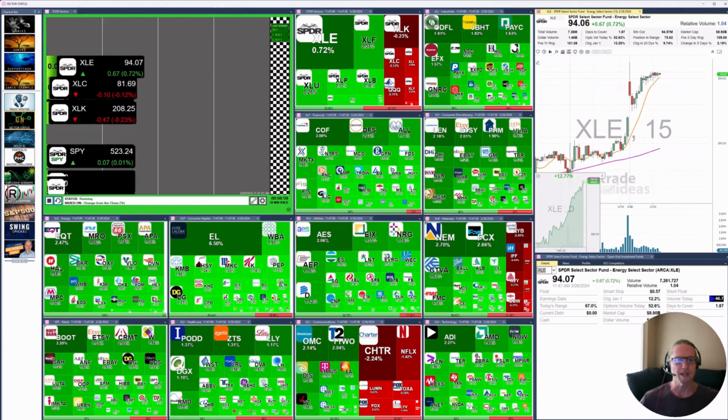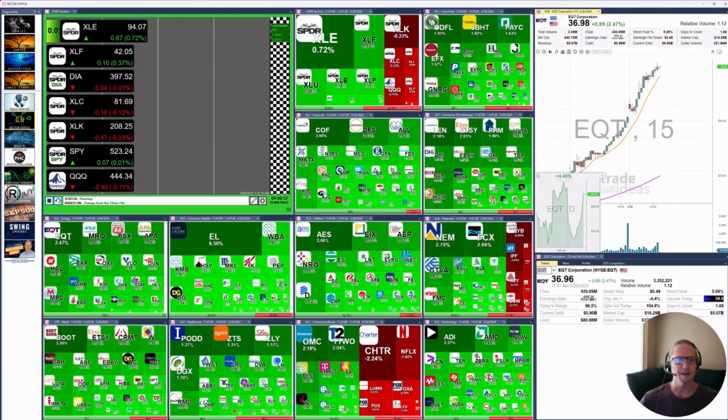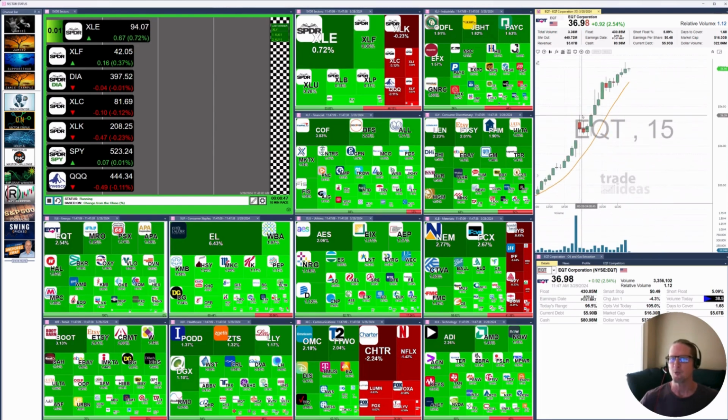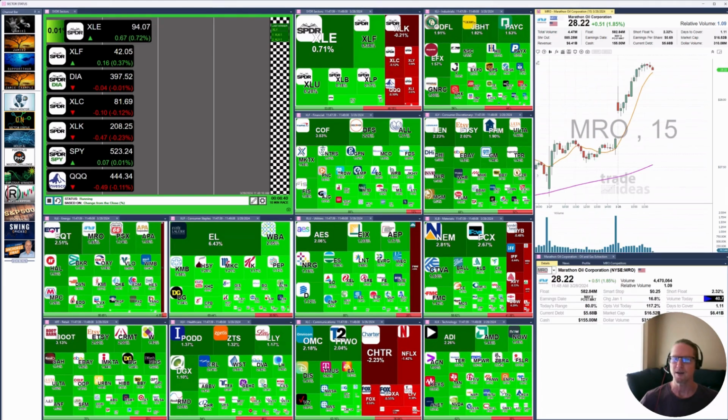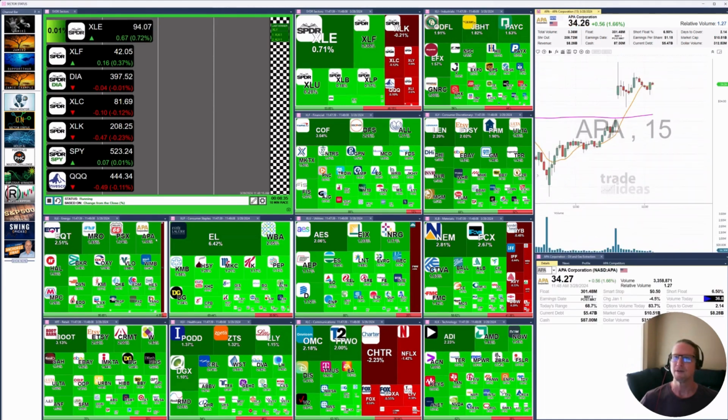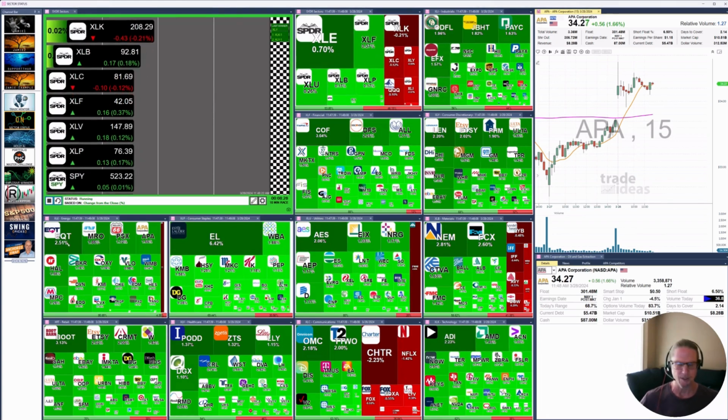Now down here we have the energy tree map, EQT. Boy, sure wouldn't have been bad to be long on this range break right here on EQT today. Nice and shiny all the way up. What about the next biggest guy? MRO, Phillips, Apache, right? So all of these stocks showing up on this tree map early in the first 15 minutes.